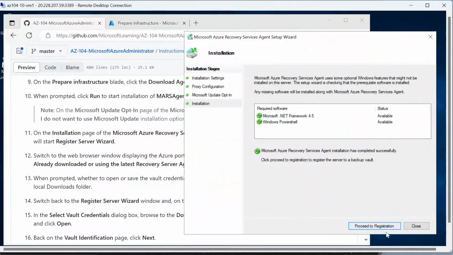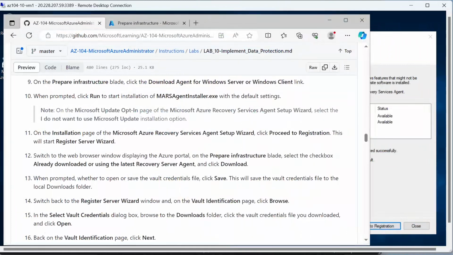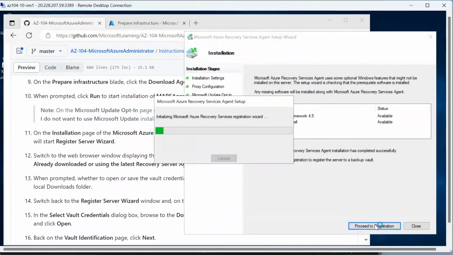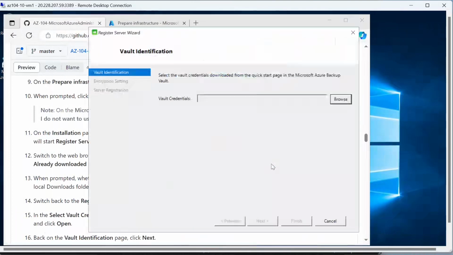Okay, so this is the point where we are supposed to proceed to registration, and that's what we see. And under instruction number 11, like it says here, on the installation page of the MARS agent, click Proceed to Registration. This will start Register Server Wizard. So I'll just go back to the wizard here, click Proceed to Registration. Then this is where you can register the server.